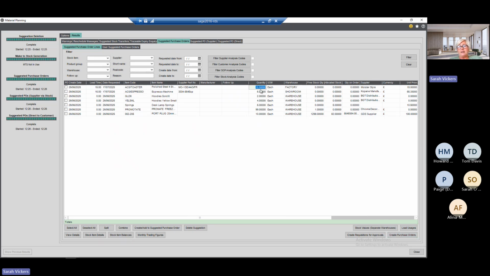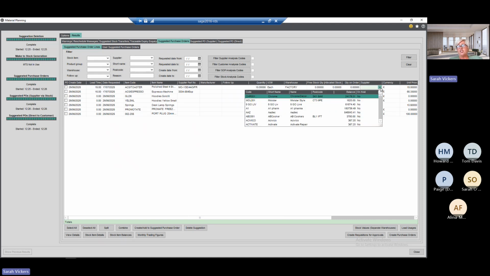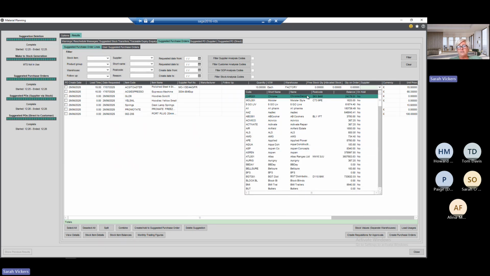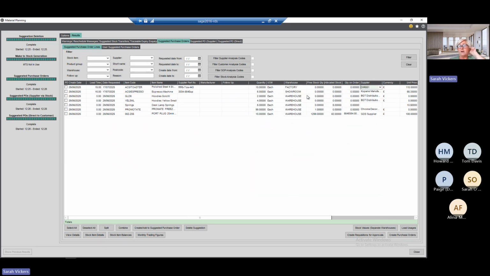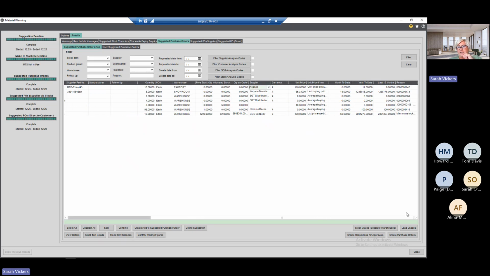And just coming back to recommendations, just to show you there again, I can override that. And as I mentioned, I can even change the supplier. So this is just simply showing me all of my suppliers on Sage, so I can change it to any supplier at this stage. Now, I also mentioned that we have the ability to create a requisition.